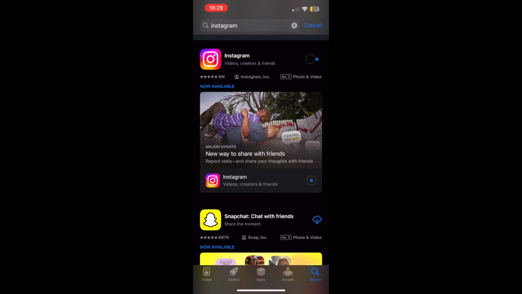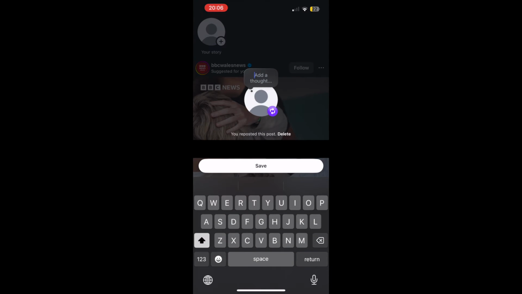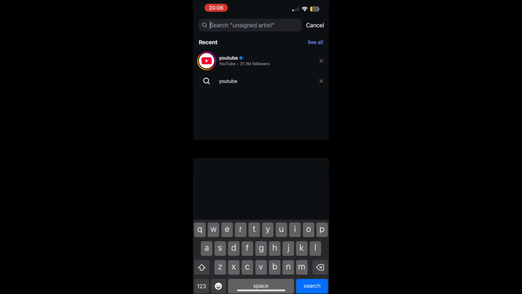On Android or iOS devices like iPhone or iPad, click update on the App Store or the Google Play Store. Next, once you load up the app, you'll see a little icon with two arrows, one upwards arrow to the right, one downwards arrow to the left. That's the repost sign. You want to go ahead and click on that icon. Once you've done that, you can repost it.